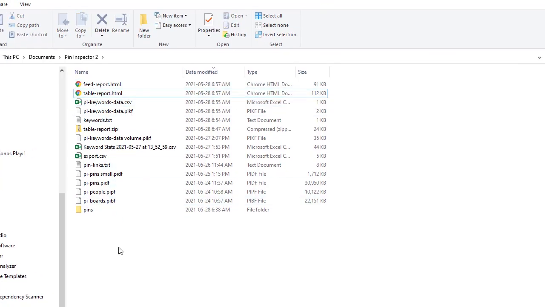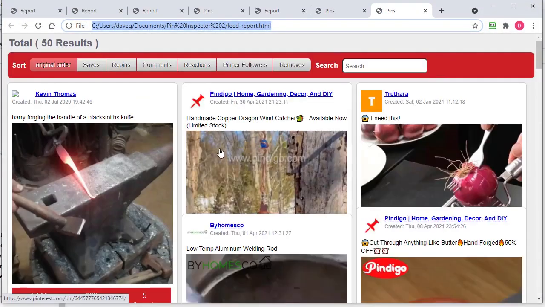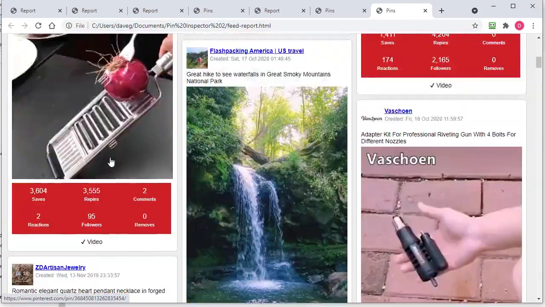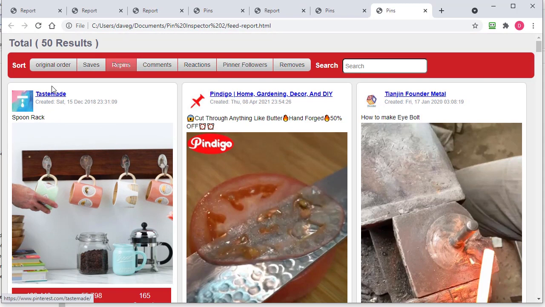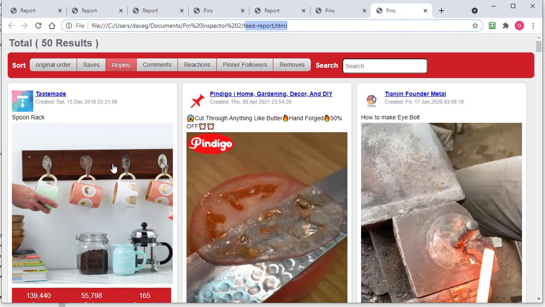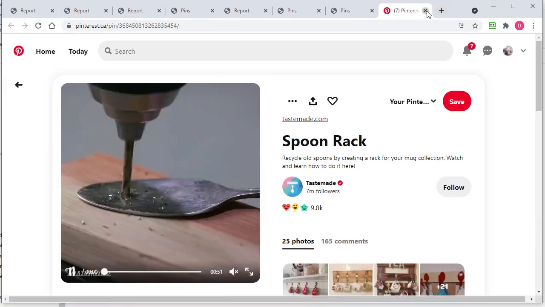Like I keep mentioning in all the other videos, sorry if I'm repeating myself, you can deliver these files as standalone files to your clients, your team, or anyone you want, just like any other file, like a text file or a CSV file. What do I mean by that? Let's say I created a feed file. This is a feed report, and I like all of these pins and really want to repin them. I can send this file to my team, and they can go through here, click on it, and repin it from my account.